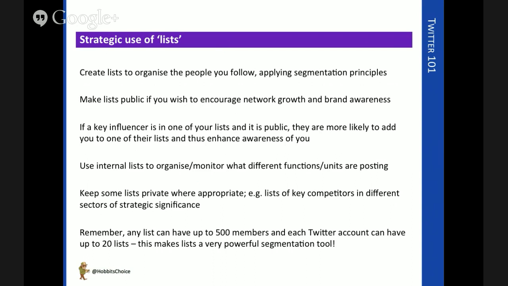You could use internal lists too, for example. So, for example, in the university, there are lots of Twitter accounts. So I've got lists that organize them in terms of service operations. So what are the marketing and alumni team posting? I might have all of those accounts in a list. I might have another list which are academic departments. So what are people in different departments saying on the academic side of things? And so on. You could do the same with functions within your business. Group them into lists of relevance.